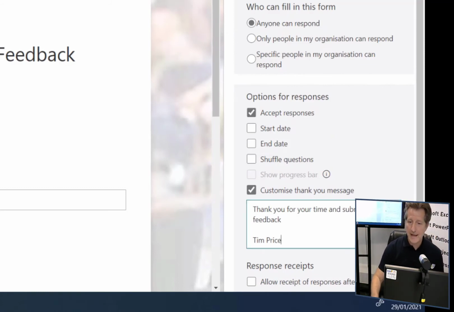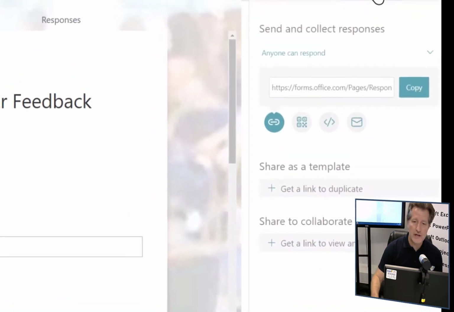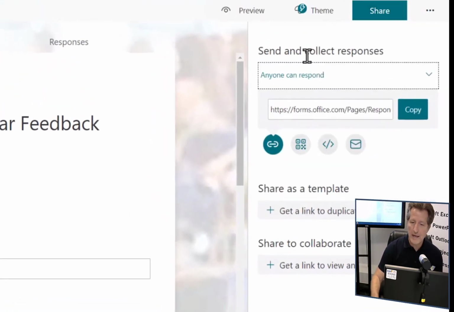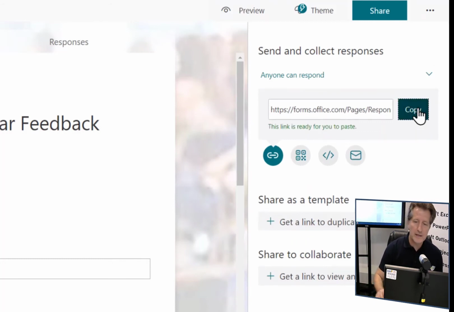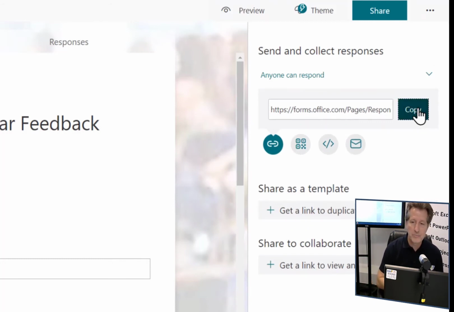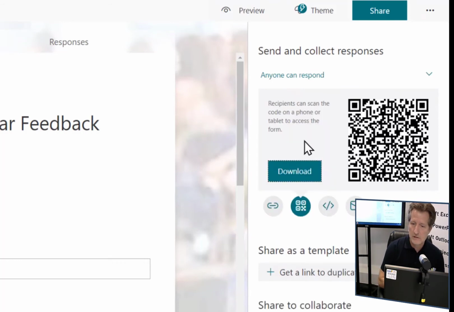So after all that, that's the people that can share. The only thing I've got to do now is to go and click on share. Anybody can respond and copy that link. I can then put that link into an email. I can put it onto a web page. I can put it into a WhatsApp message, into a Teams message. You can also generate QR codes if you wanted to. So you can download a QR code and maybe print it, and people can scan it and then come in on their phones. So there's a whole host of different ways we can do it.